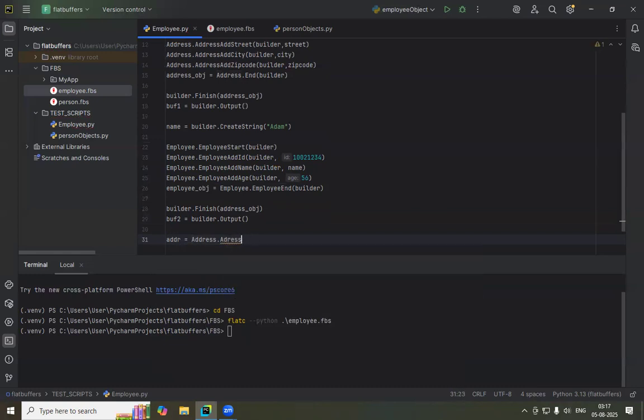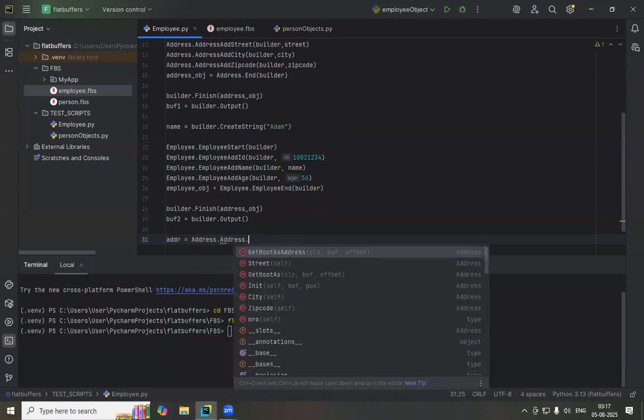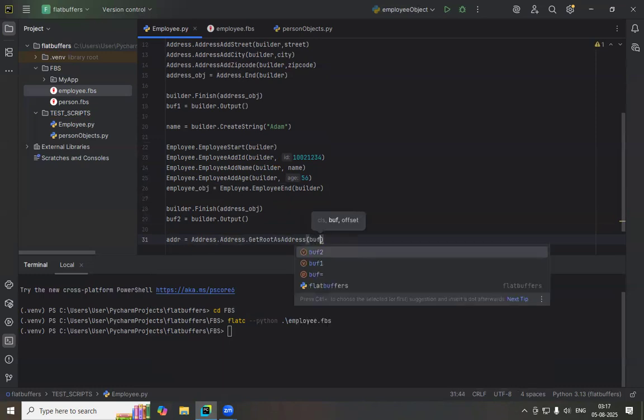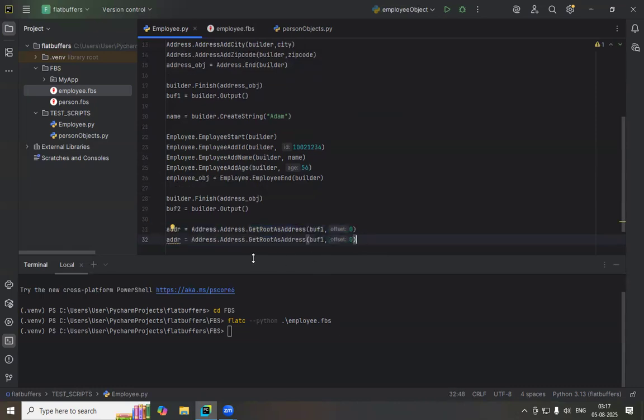So address dot, I guess spelling is wrong. And here we have to call the get root as address. We have to pass the object. So buff1 is the variable where the byte array is stored for address. So we'll be specifying it as buff1, 0. And similarly, we'll copy this line for employee. So here we'll write EMP, and here we'll write employee.